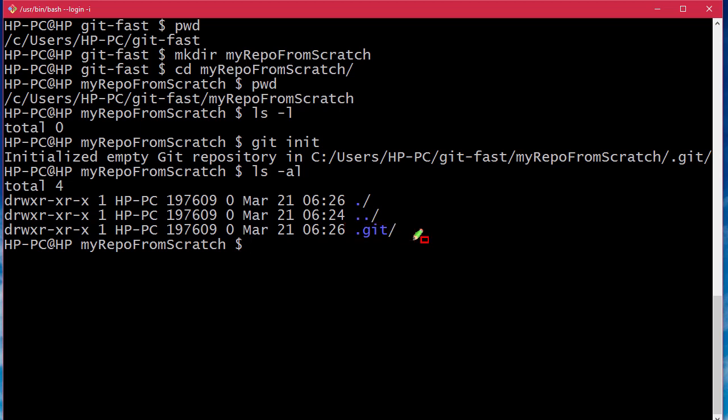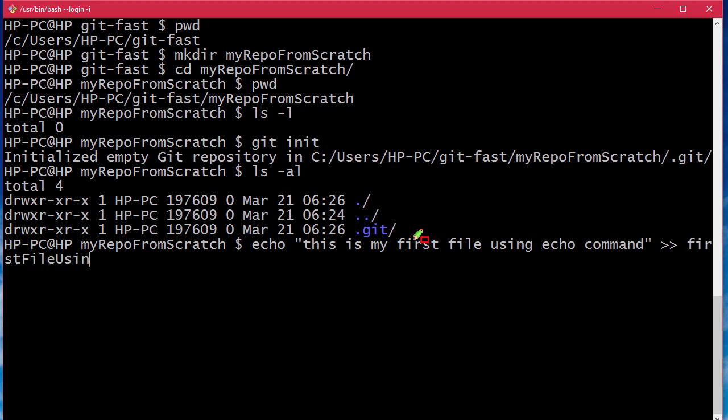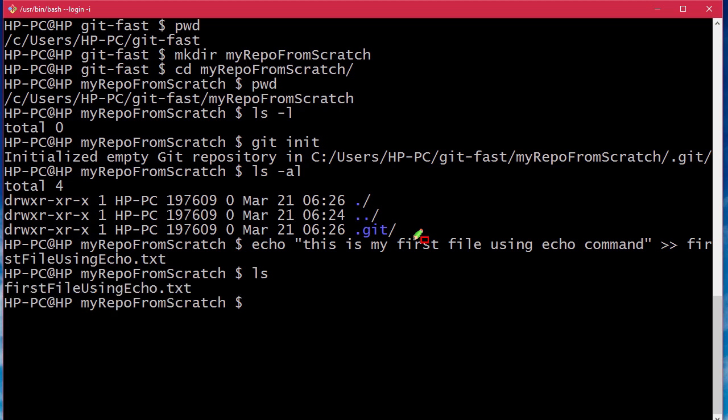Now let's create a few files within this directory. So we can use the echo command for that purpose. So echo, this is my first file using echo command. Okay, and let's output the content into a file named first file using echo.txt. Let's press enter and we'll do an ls to list the contents, and you can see the file has been created successfully.